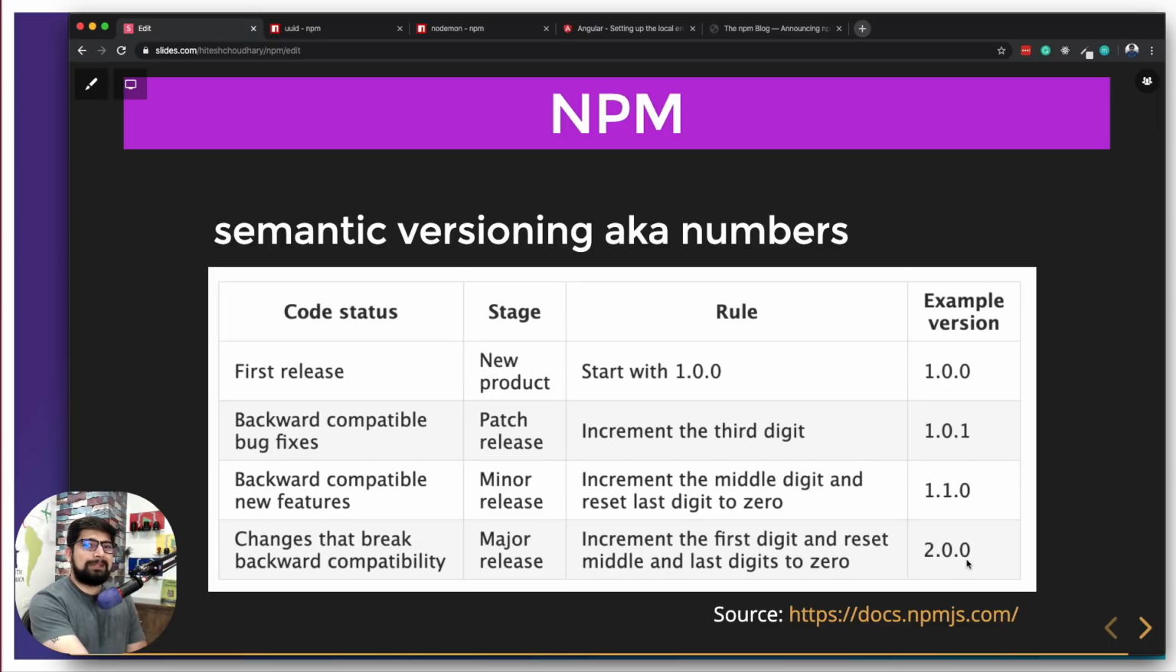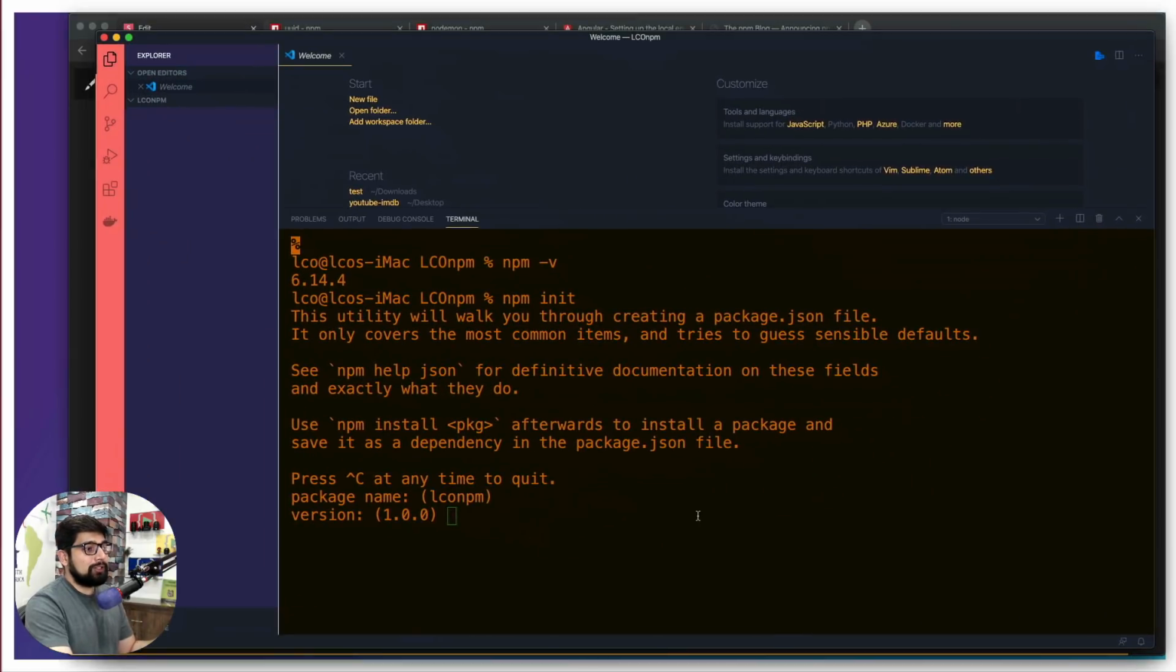If these are decent, a minor release that's not going to break anything from the past, then it's the middle one that gets updated, and finally we get updated here. So there you go. Now you know how the NPM semver, or semantic versioning, works. Let's go back up here and talk more on that.